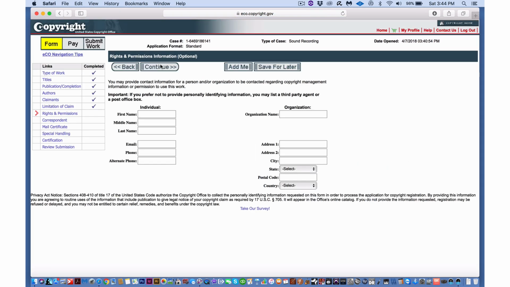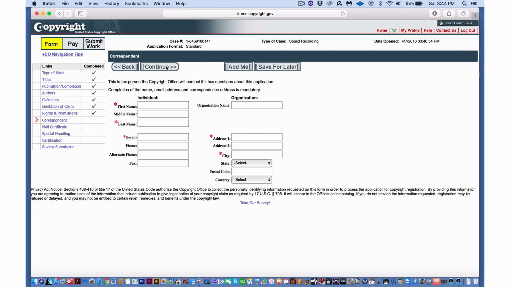This next page provides contact information for permission to use the work or whom the Copyright Office would contact for management of the intellectual property. Very simple. Fill out the information asked for on the page, including the individual, or if you also have an organization's name there, you may put that in, as well as the address and email information. We'll click Continue.